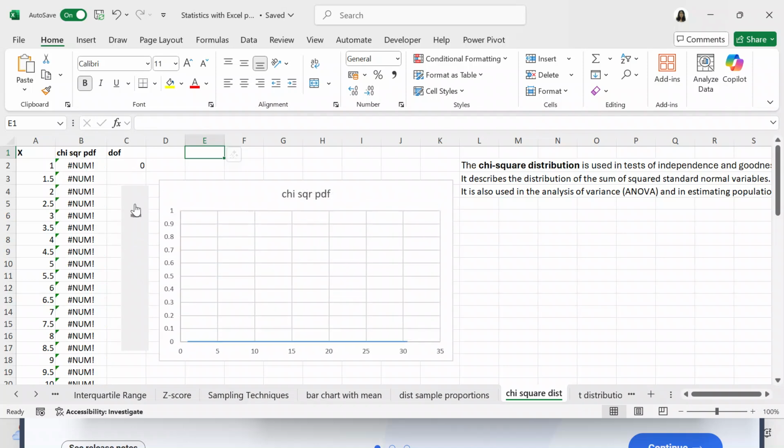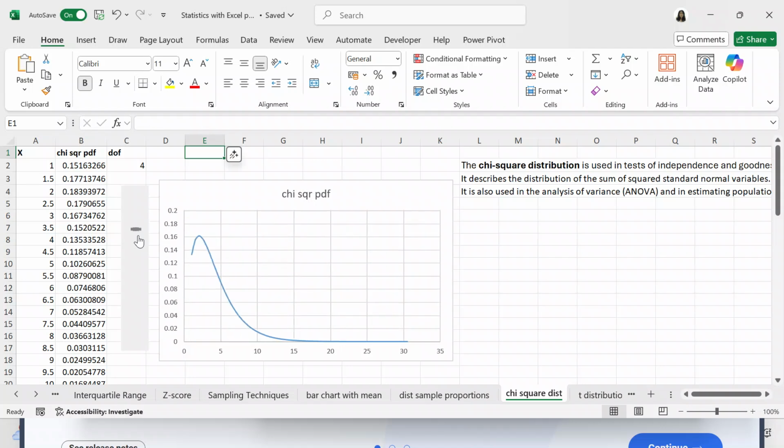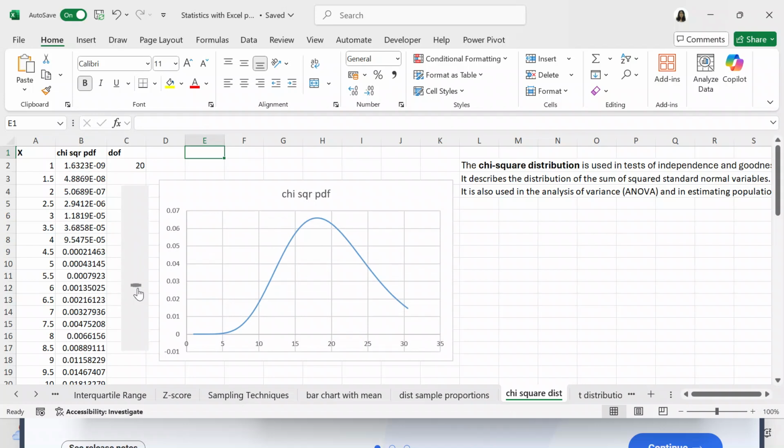So now we have 0 degrees of freedom, so that's incorrect. And now we have 4 degrees of freedom, and that's changed the shape of the distribution. You can have as many degrees of freedom as I set up. I'm not sure exactly how many I set up, but at the moment we've got 20 degrees of freedom. Every degree of freedom is going to give you a different distribution, and that is the shape of your chi-square distribution.